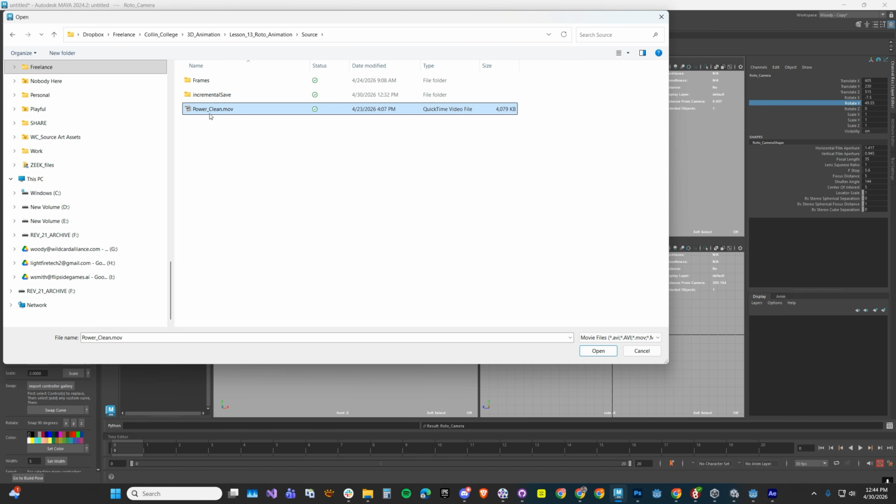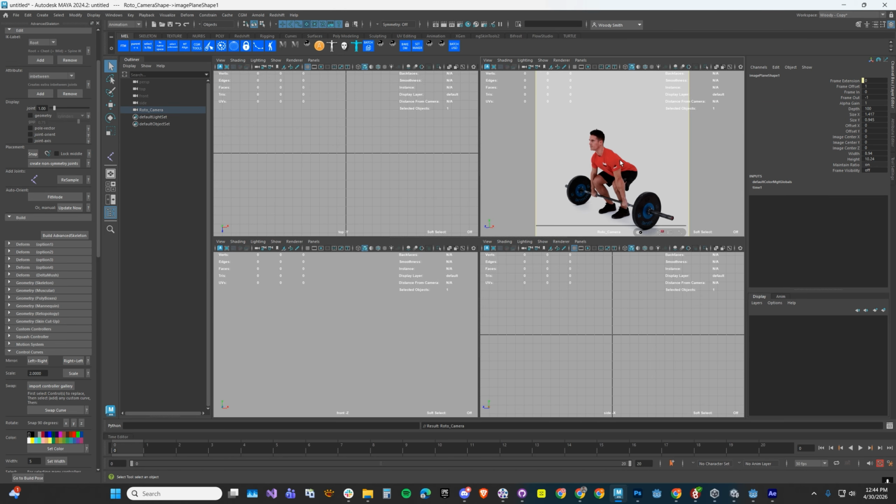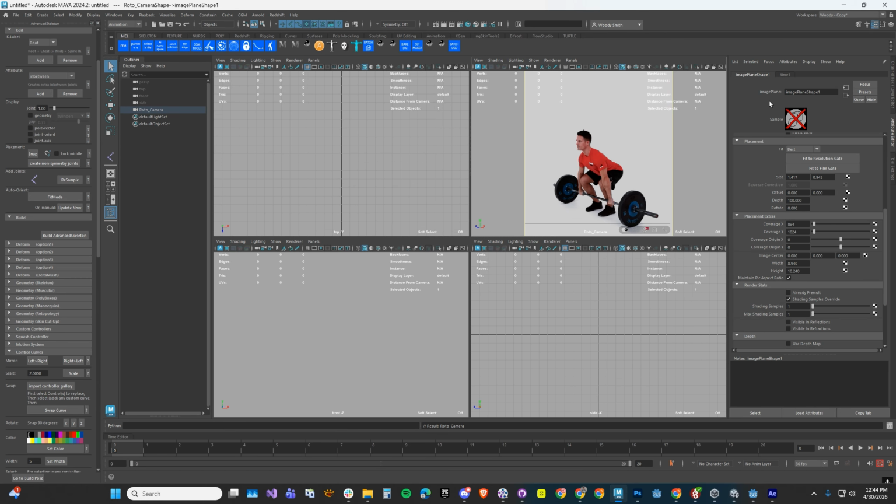and we're going to go down here to Power Clean. Now I've already set this movie up and I've clipped it, and you'll see that it'll come in. Now we need to do a couple of adjustments to it. With our image plane selected, we'll go into our attribute editor, hit Control A. We want to do a couple of things. The first one is that when we bring our character in, this is going to be sitting in front of it. So let's do that first.